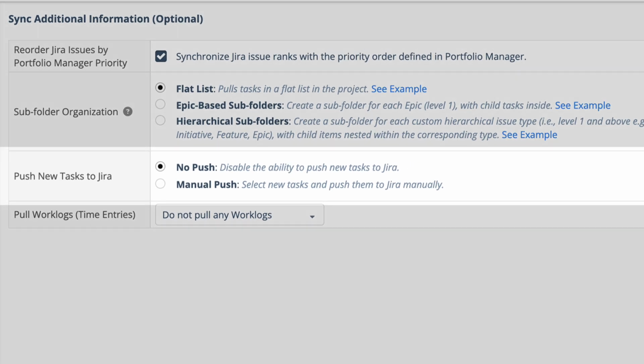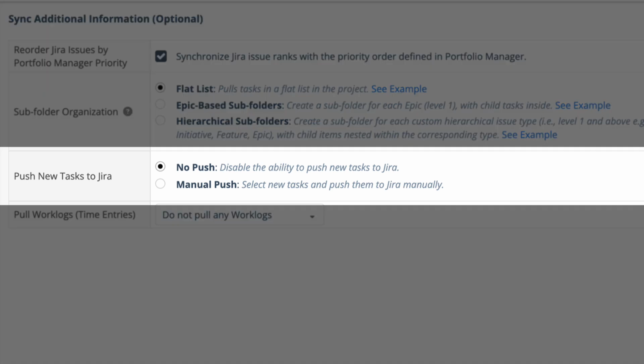Push new tasks to Jira. This setting allows you to push new tasks to Jira once you create them in Portfolio Manager. If you choose the setting No Push, no new tasks will be pulled into Jira. If you choose Manual Push, new tasks will be pushed into Jira manually. If you choose this option, you can send up to 50 new tasks to Jira. New tasks are created as issues in Jira, and their corresponding issue key is pulled into the issue key on the task in Portfolio Manager.